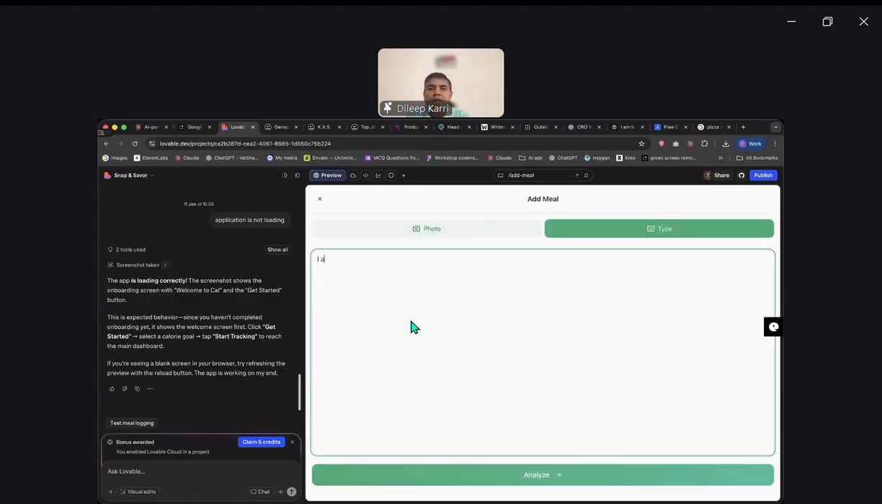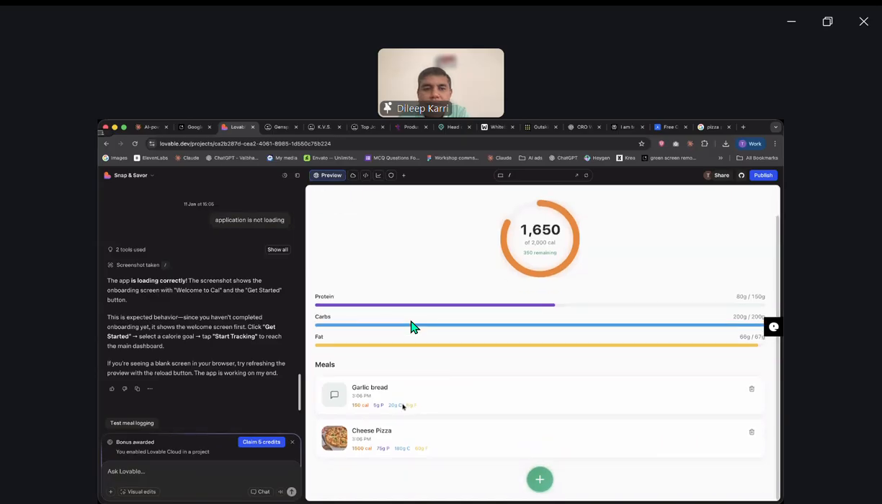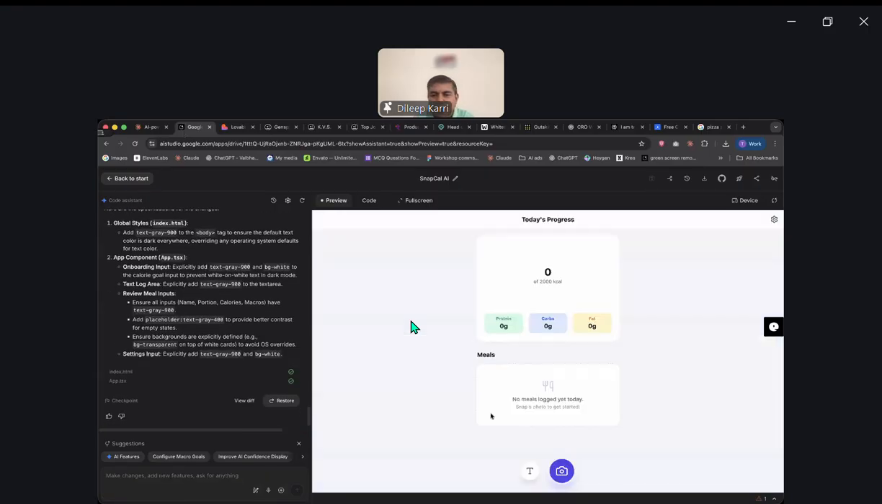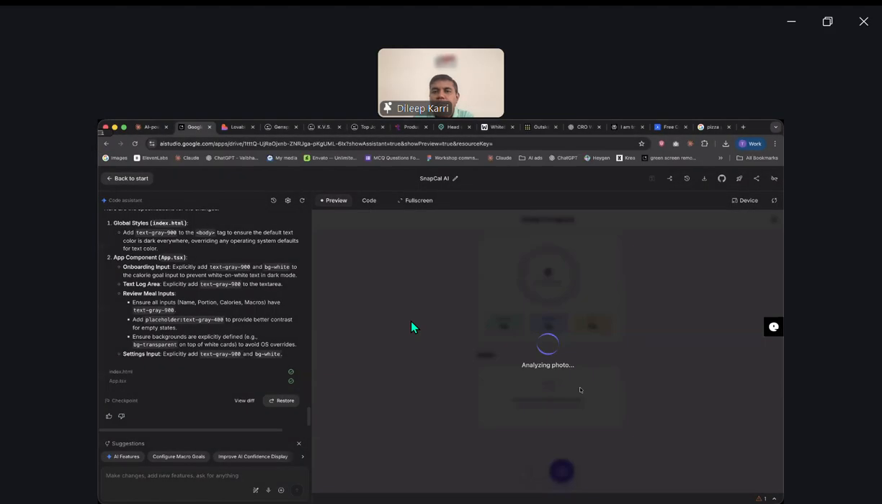I say I ate a slice of garlic bread and I'll analyze this. Okay, confirm meal. So garlic bread as well as a cheese pizza has kind of been added to this. So this is a much better looking application than this, but let us see how it has improved over here. Let me do the same.